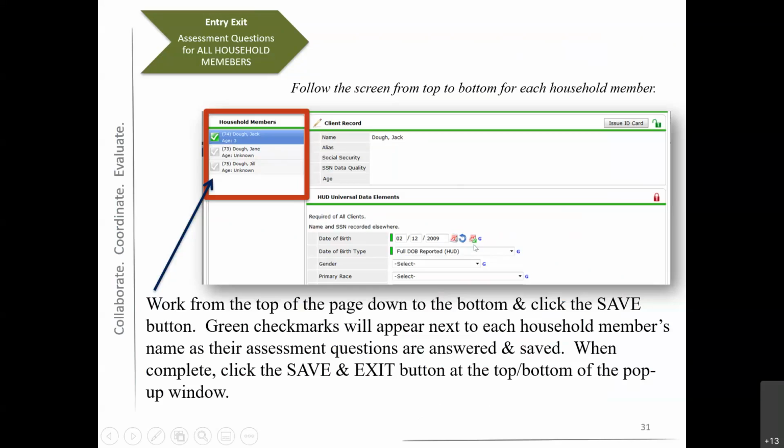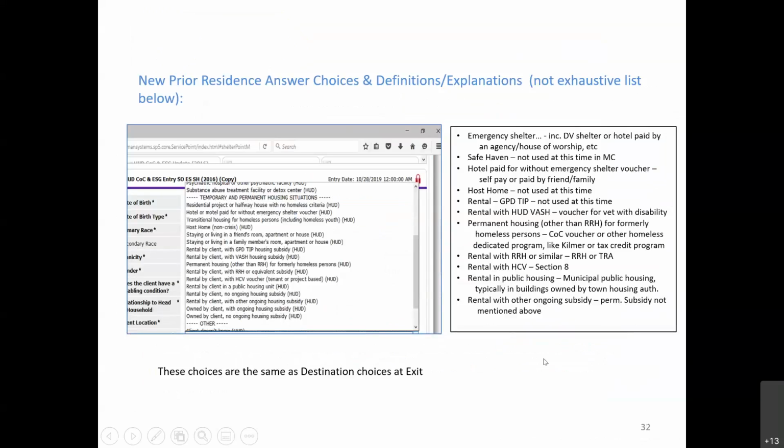For each client, you'll go through from top to bottom and make sure everything is accurate and answered. Remembering that it's not here in this picture, but all the required data elements are in bold and with an asterisk, and you work your way from top to bottom. We are going to go over a few of these questions specifically to make sure you do them correctly. Again, we have the prior residence questions, and that is already populated because you did it in Client Point, but if not, you want to make sure it's accurate.